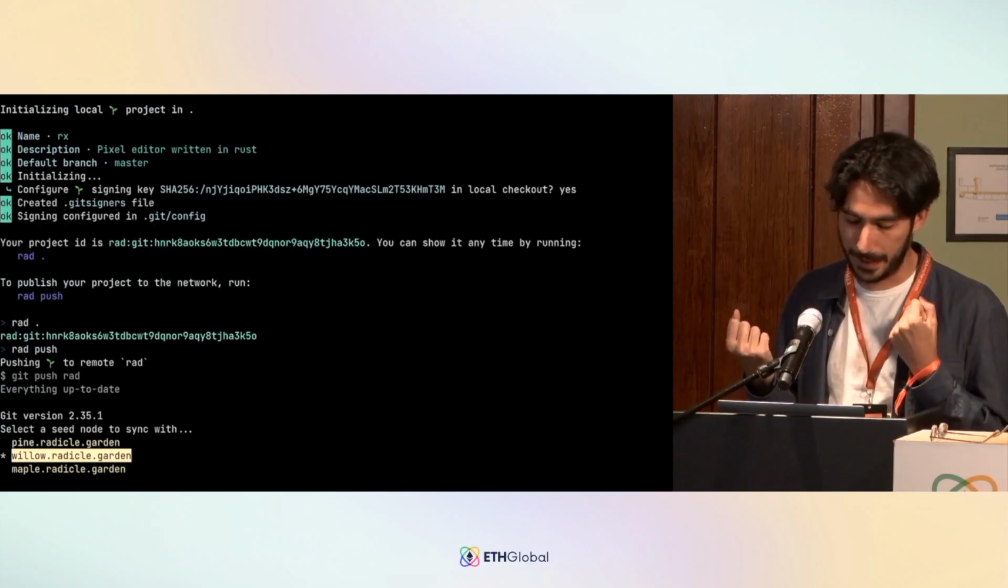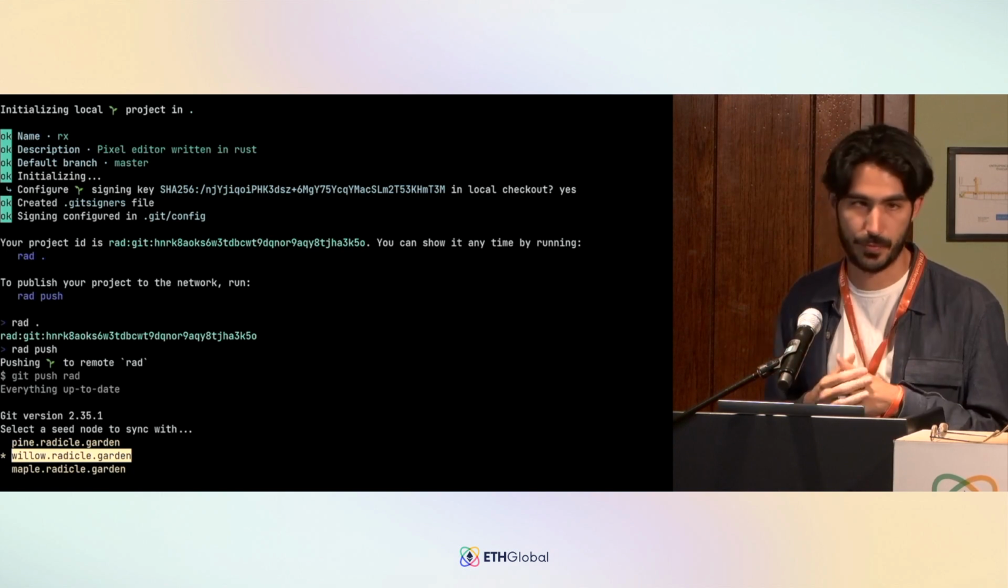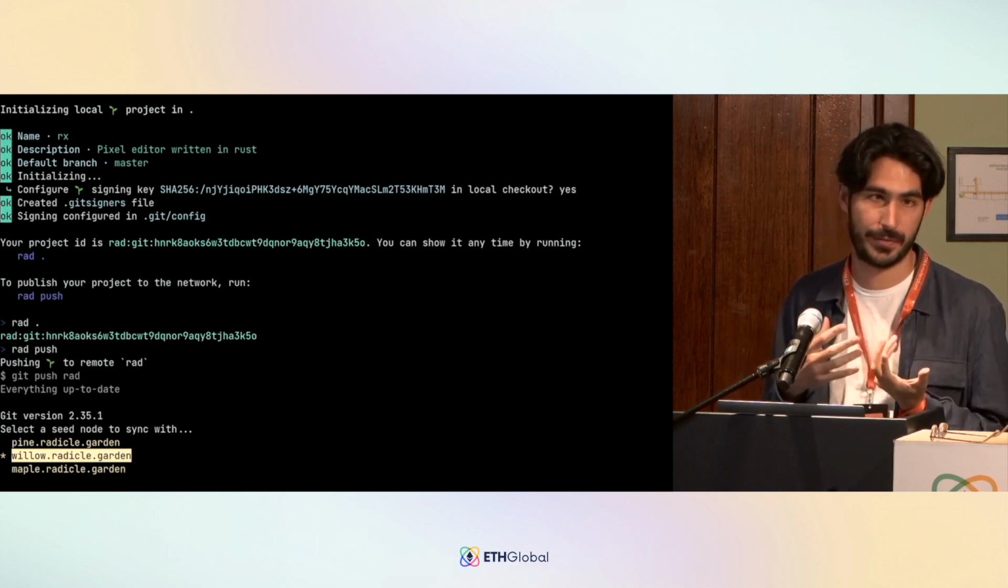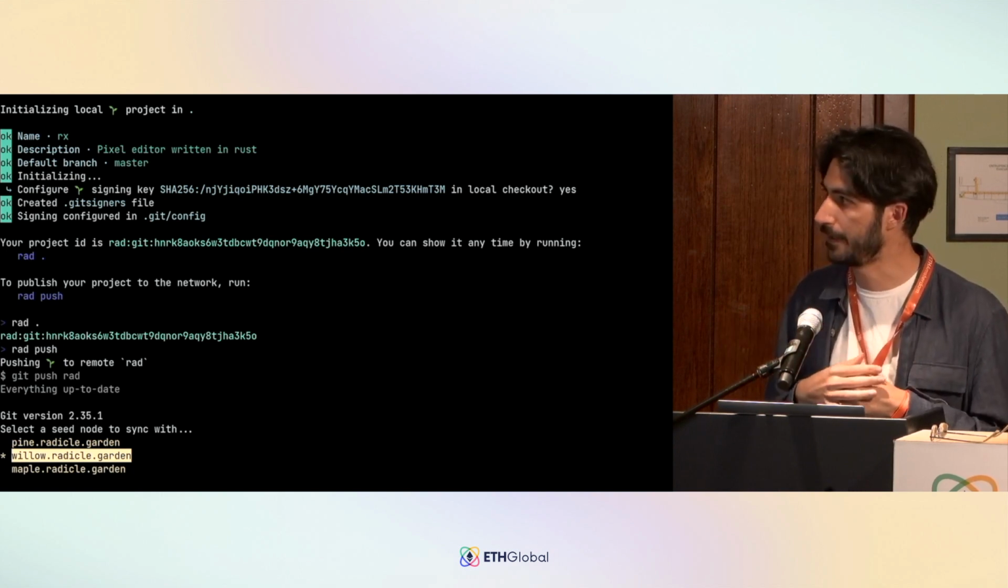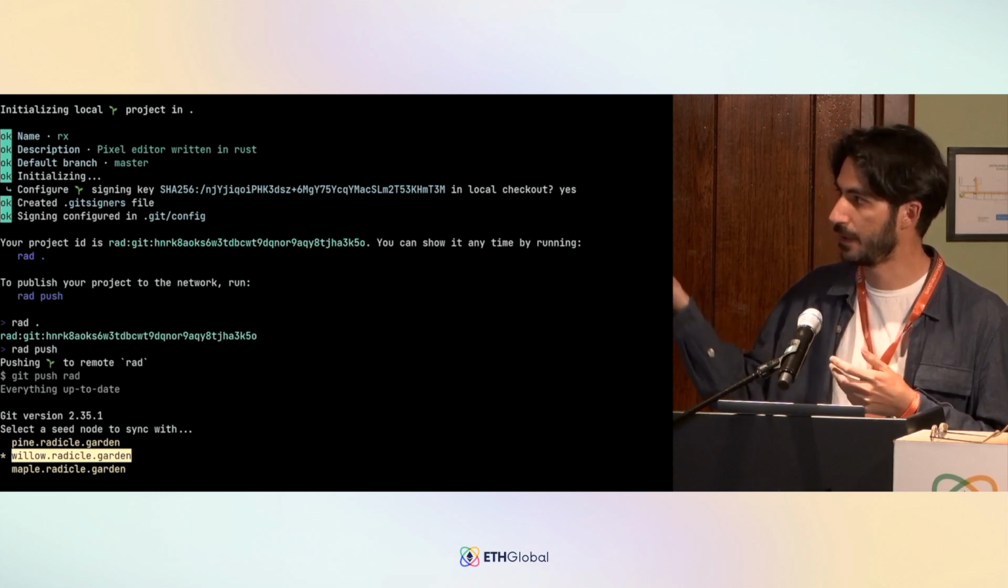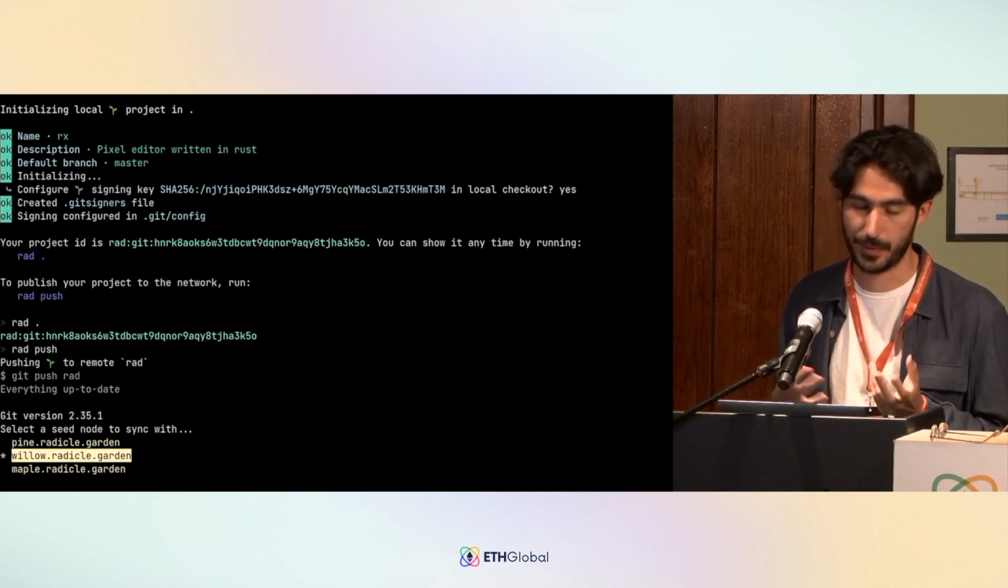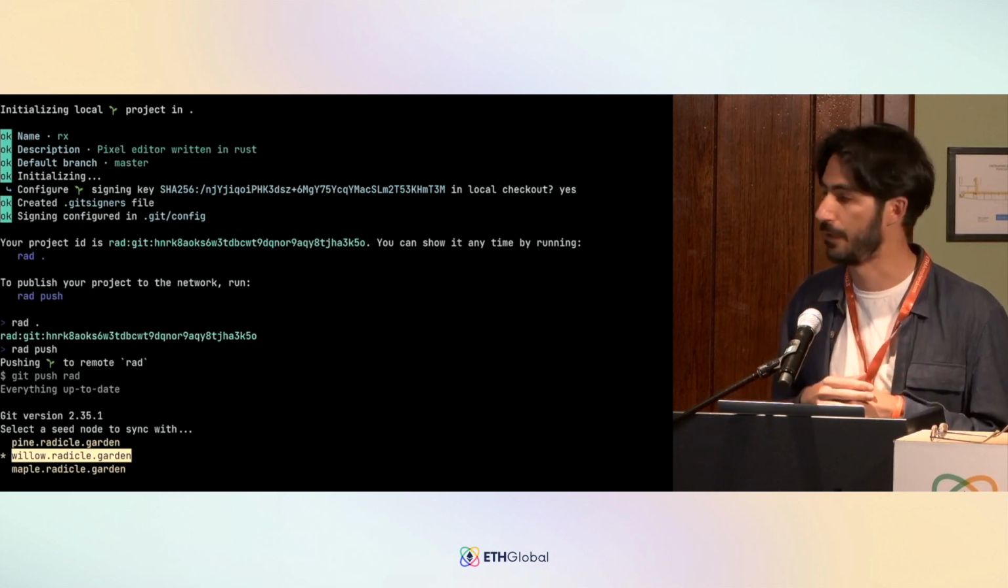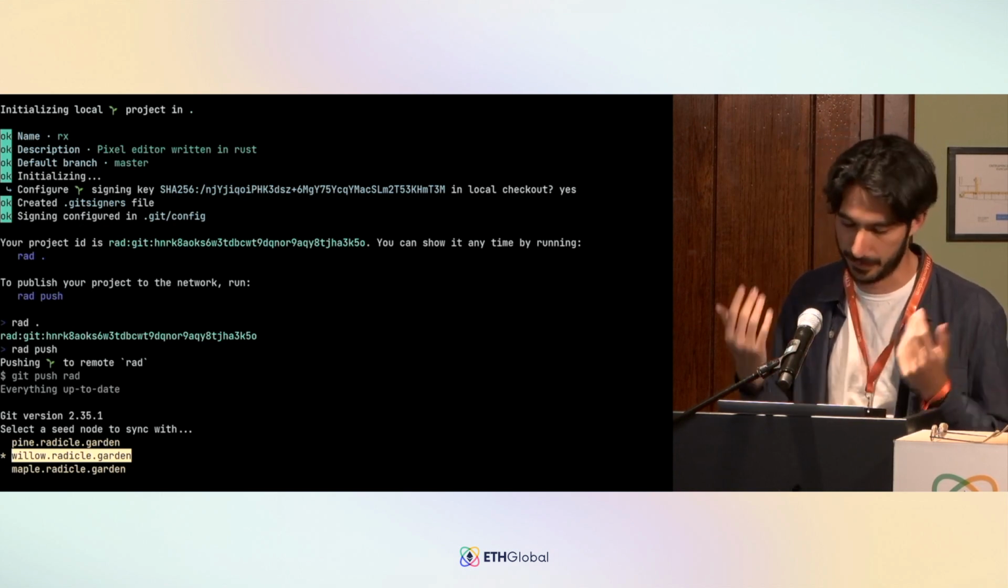It's essentially saying, select a seed node to sync with, and these are remote servers that constitute a peer-to-peer network. Users can choose where to push their code, and you can also have your own seed node. But since that's not set up here, the CLI asks if you want to push to one of the public nodes that we operate ourselves, what the foundation operates. So I'm going to pick a node. Yeah, I'm going to pick this node.